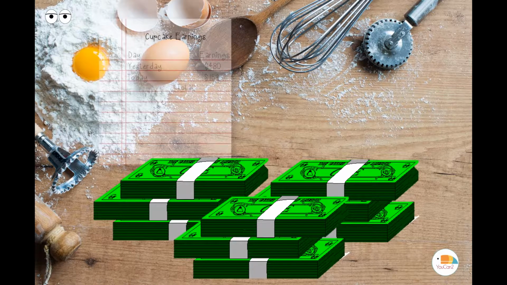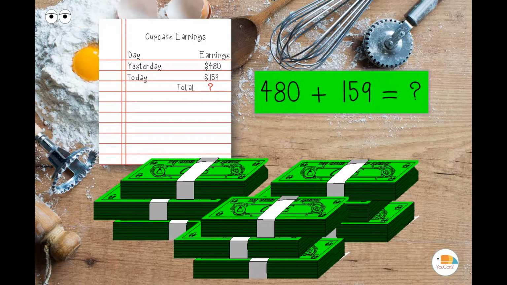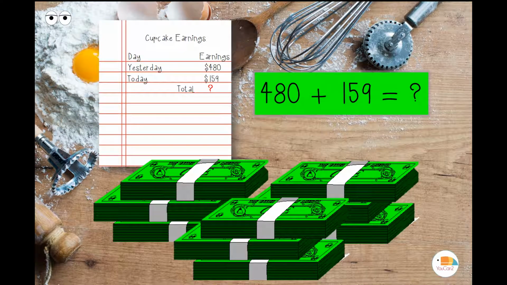So what do you know? That you made $480 yesterday selling cupcakes? Nice job. And today, you've made $159. Looks like it's time for a number line.